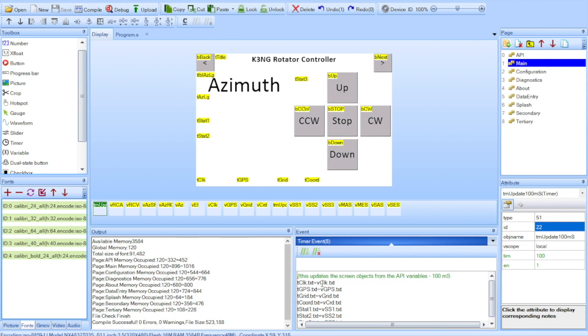vclock.txt, v being a variable. This is one of the API variables. So every 100 milliseconds, we pull the value that is in that variable that the Arduino updated, and we put it into that control. Same thing with the GPS string, the grid string, coordinate string. Very simple. You'll see the statuses here.